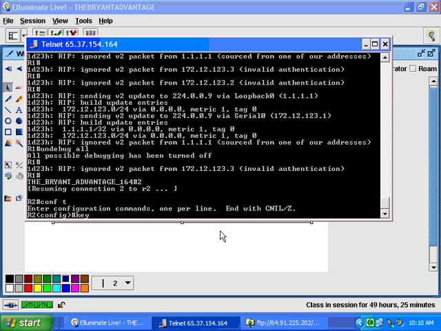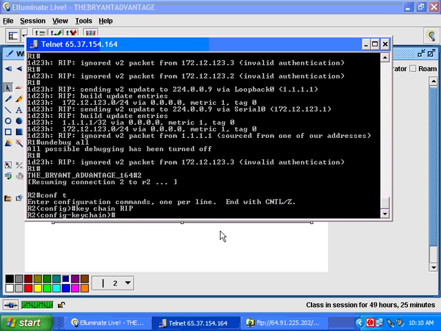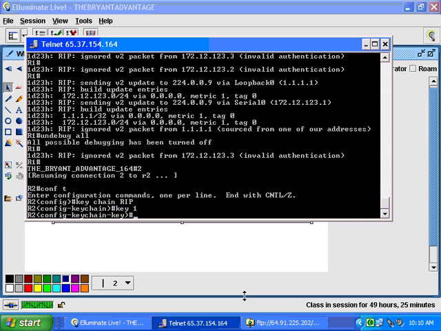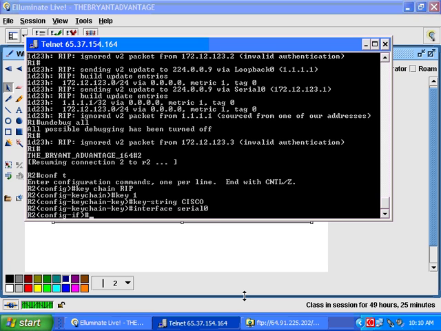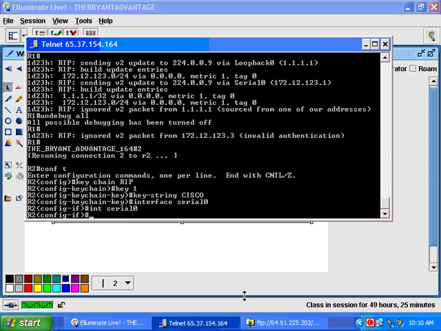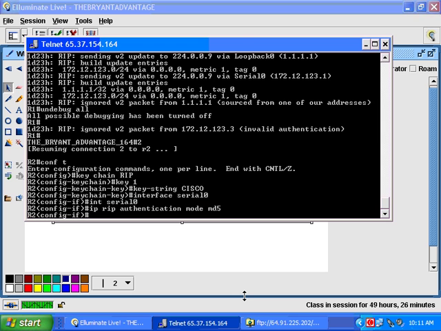We're going to create the keychain first. Same password. We can go straight to the interface from here too. You don't always have to go all the way back out. You can see how the prompt changed to the interface configuration command level, I should say. Interface serial 0, IP RIP authentication mode MD5. IP RIP authentication keychain RIP.